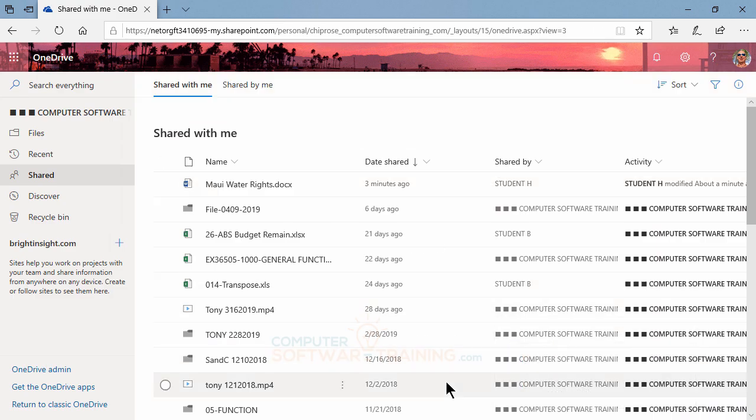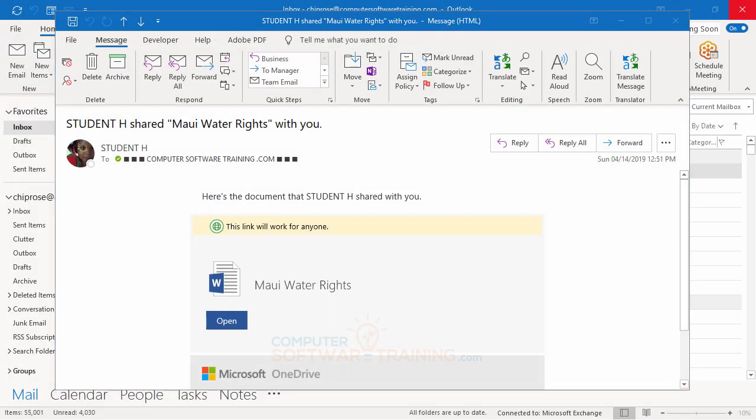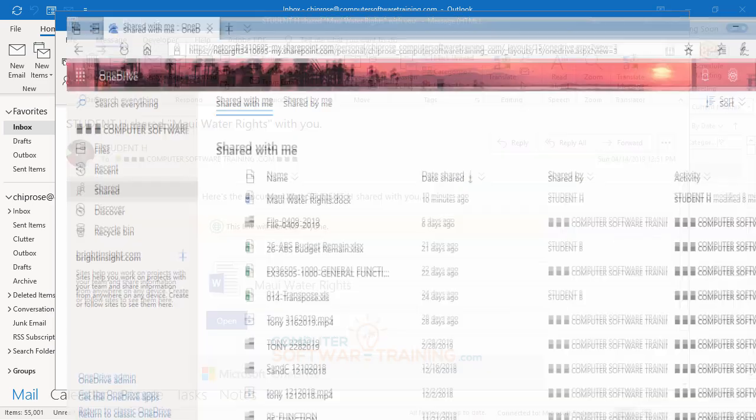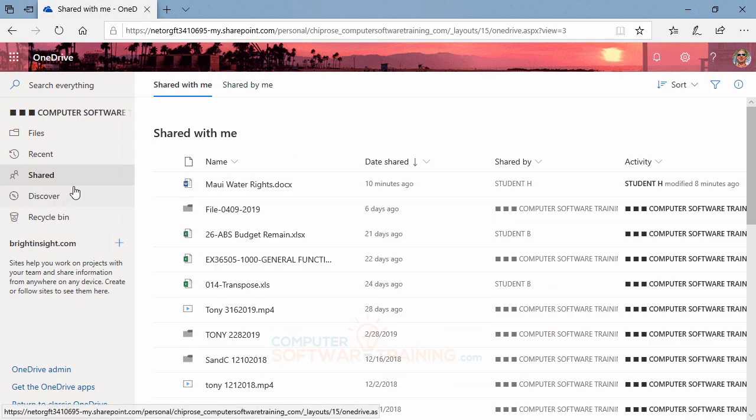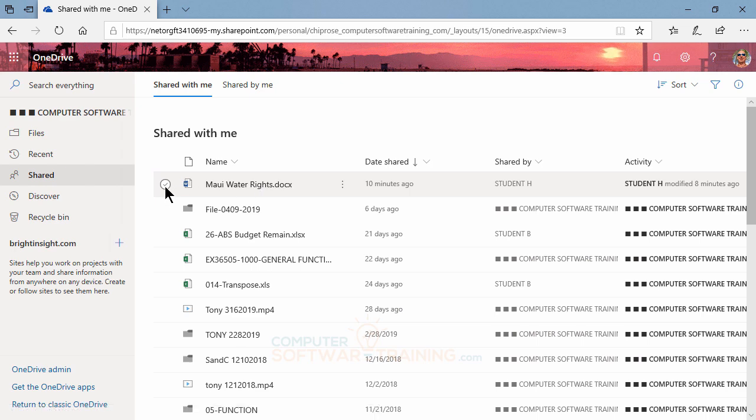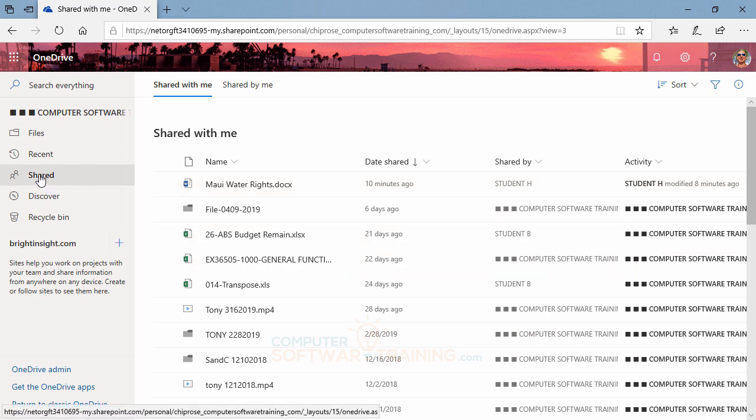Okay, let me close this up. All right, now let me go ahead and just do this real quick here again. I kind of messed up there. What I wanted to show you was, and I didn't do it right. So this is the file that student H has shared with me, and I'm in my cloud account looking at it right there. Okay. Because I'm in my shared with me, right?